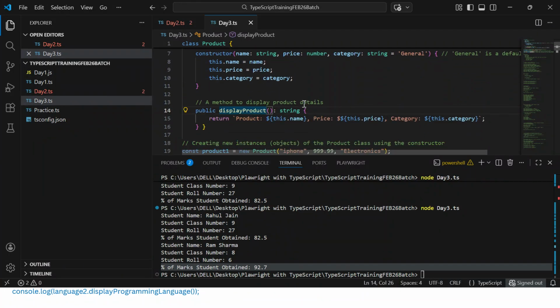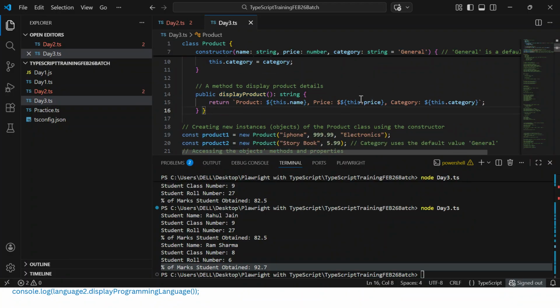Price, name, category. Now we are trying to create a method separately where we combine all the values in a single line, so that I can call this method and automatically get all the desired values. That is the way you can create a method also to display all the relevant details, whichever constructor or variable we are defining.